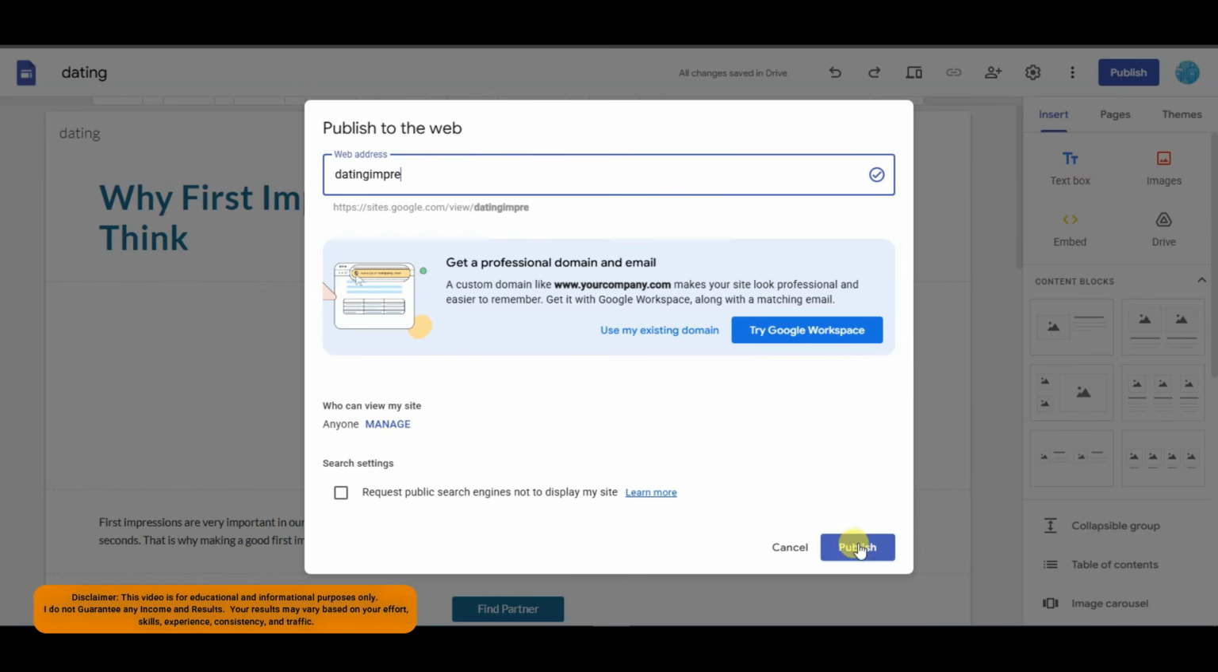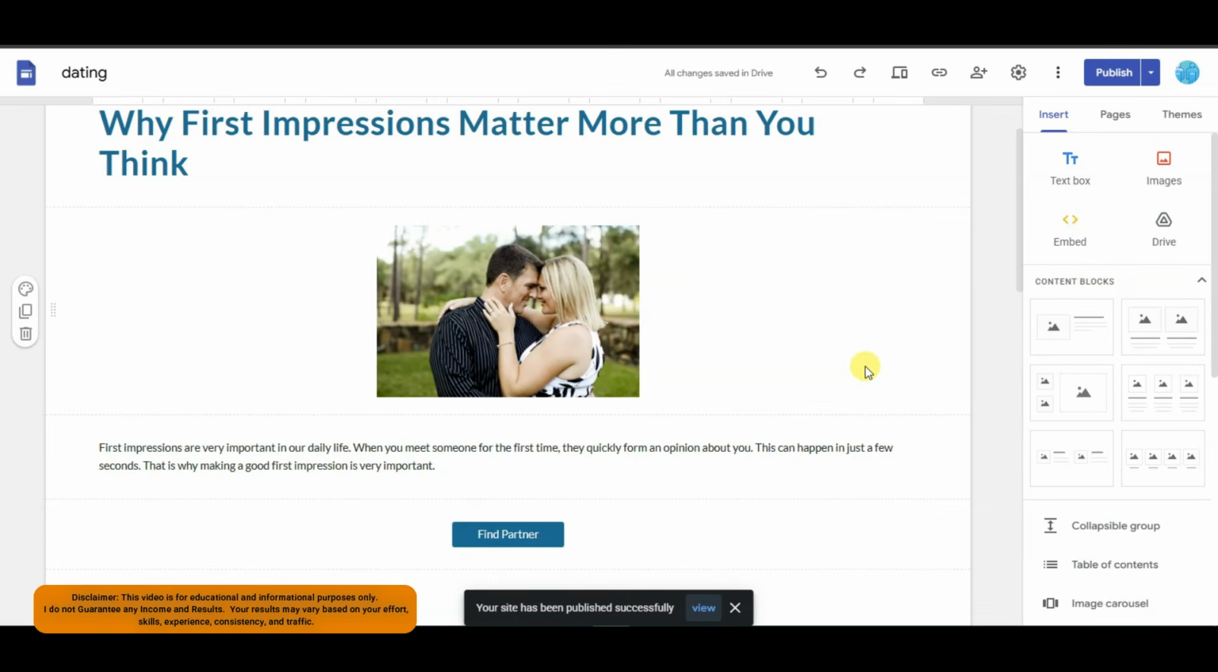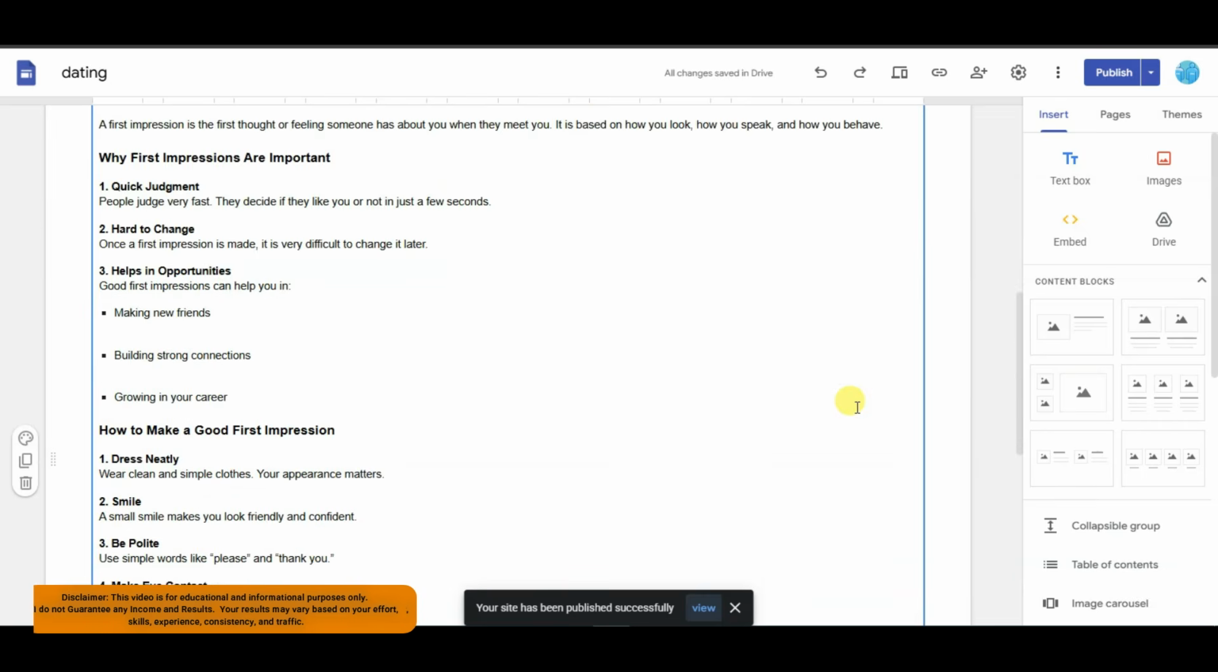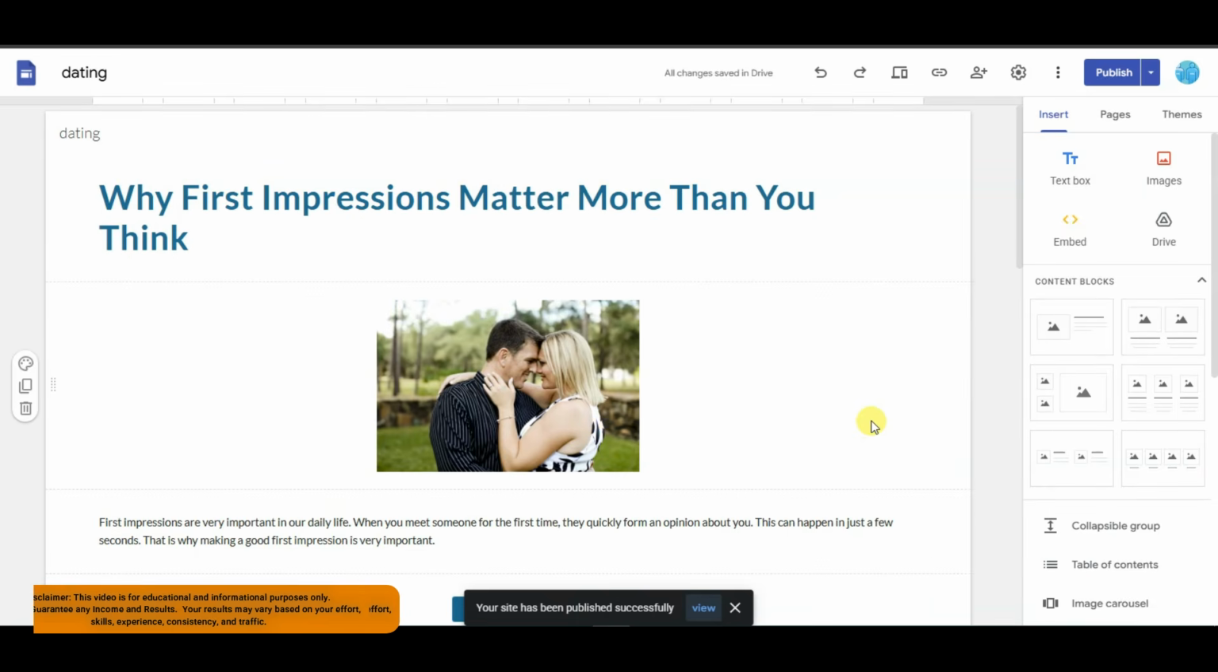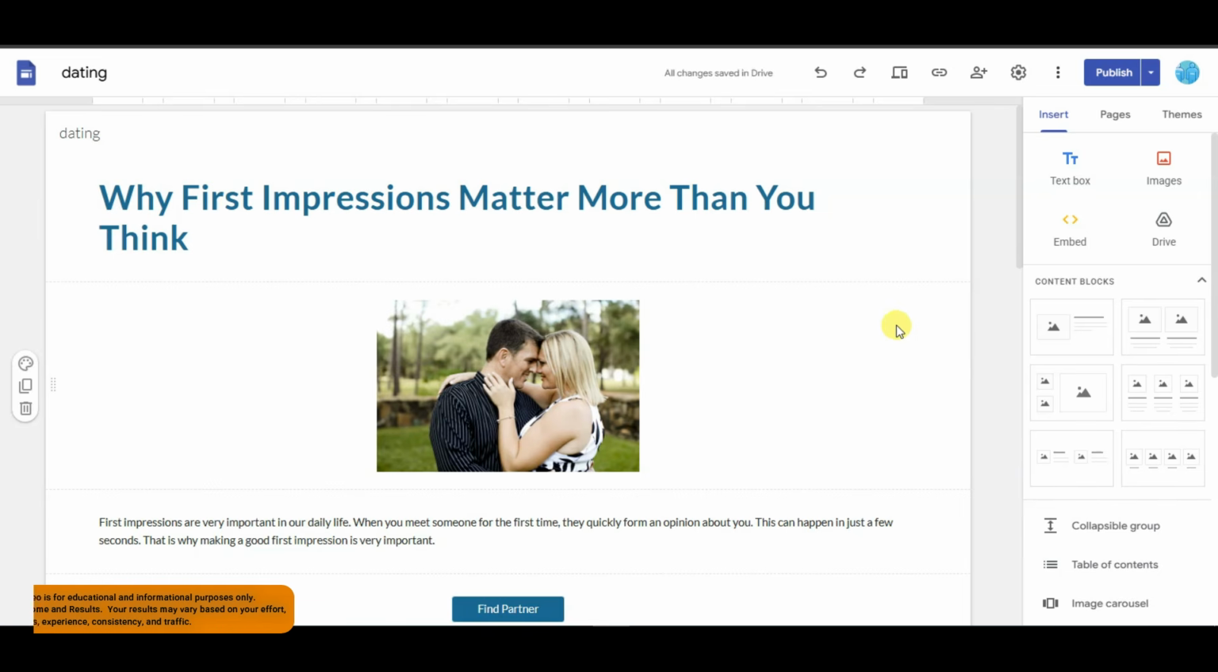Now you can click on the publish button. Yeah, here we go. My Google site has published successfully. Now in the next step, you will have to share this landing page to get visitors. I'm going to share with you the most popular platform to get lots of targeted visitors.